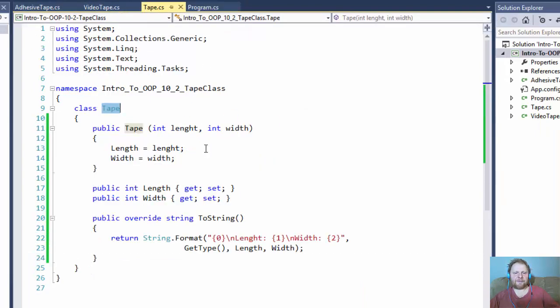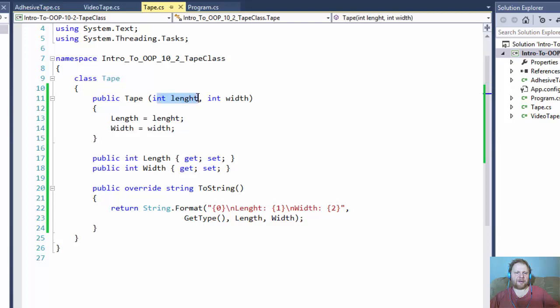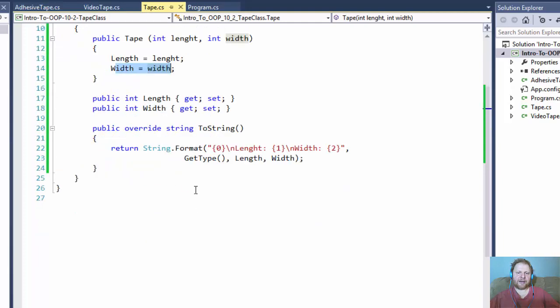The tape is our base class. It takes length and width as parameters. We use the public properties to set the length and then get it, and the same for the width. And we have the ToString method, which is formatted to output the GetType information about the class, then the length, and then the width.